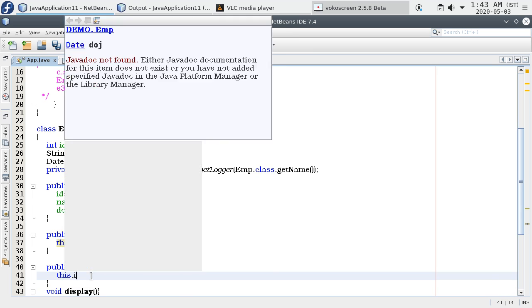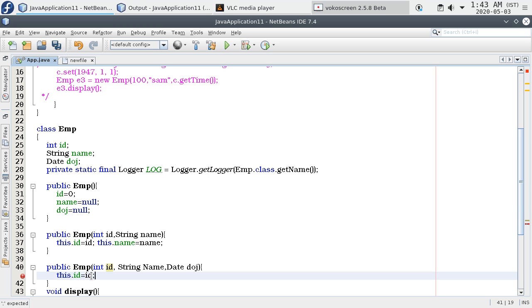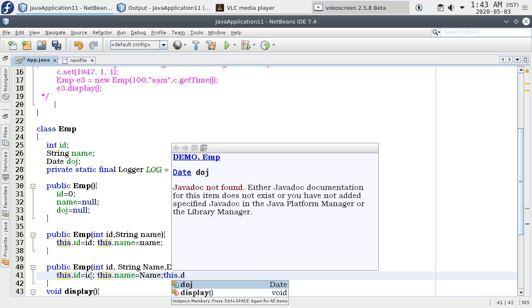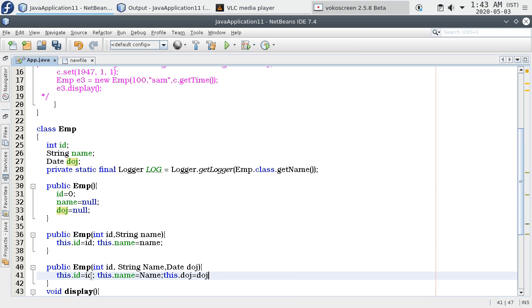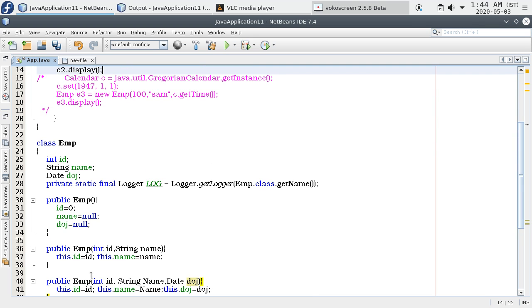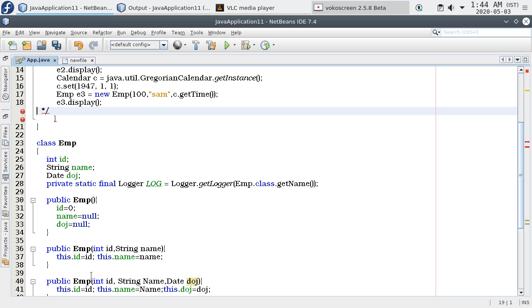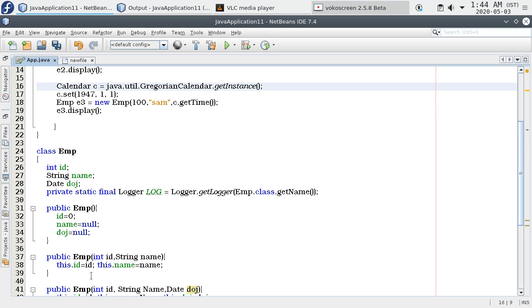This dot ID equal to ID, this dot name equal to name, this dot DOJ equal to DOJ. Right? Now go and check. Now it is not showing any red line.